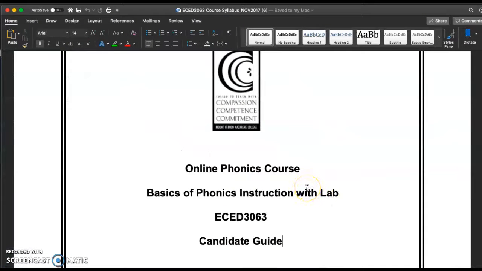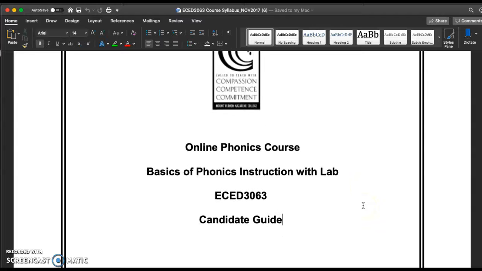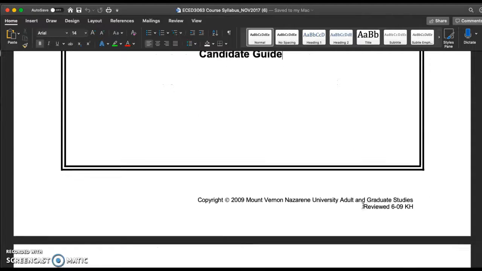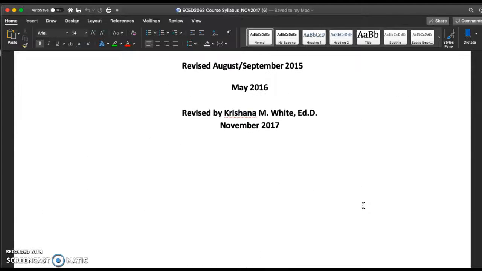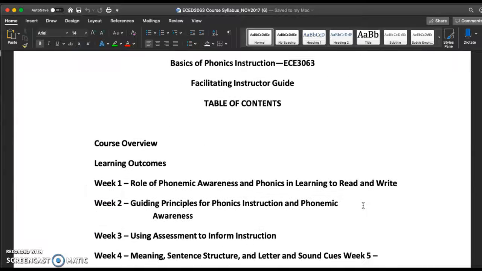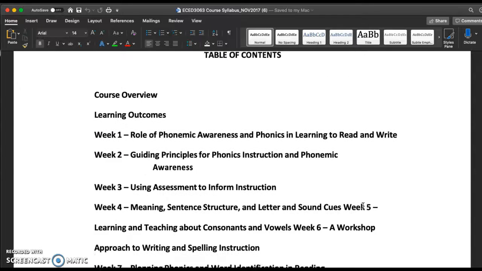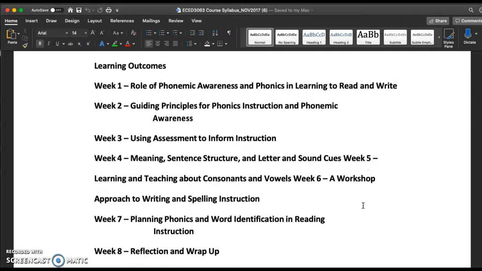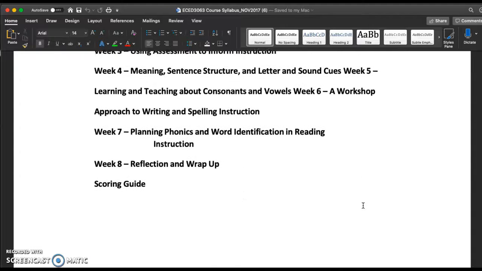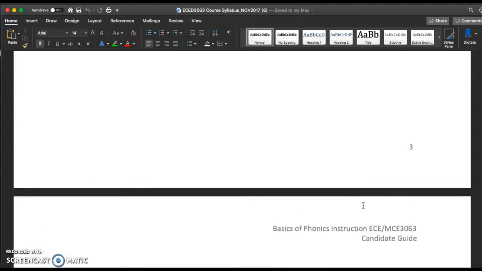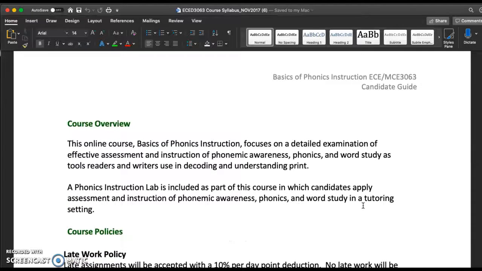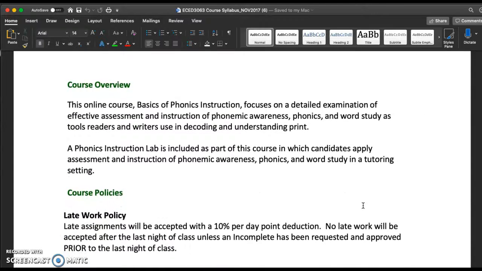Okay, now I want to go through the syllabus with you so that everybody is on the same page. Here is our course overview by week. This is an 8-week course. We focus on the detailed examination of effective assessment and instruction of phonemic awareness, phonics, and word study as tools readers and writers use in decoding and understanding print.